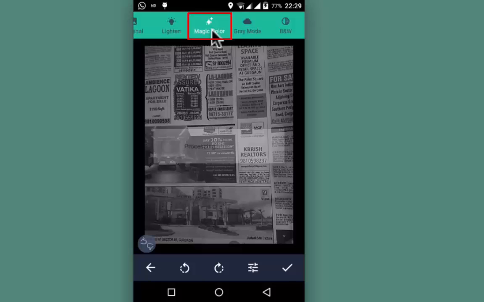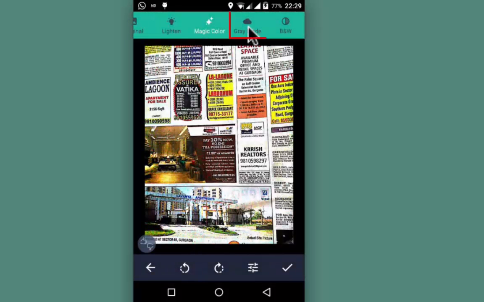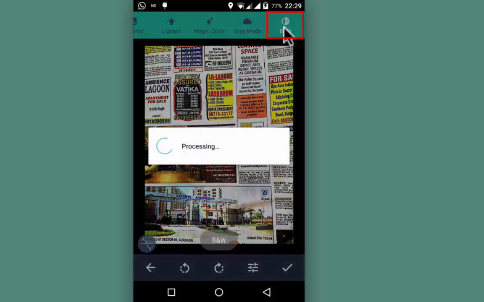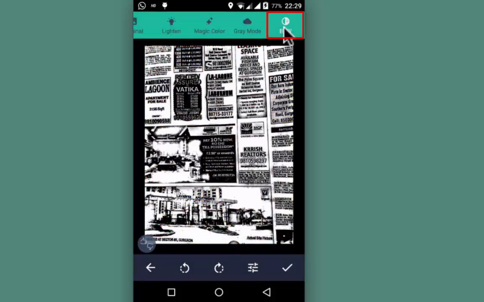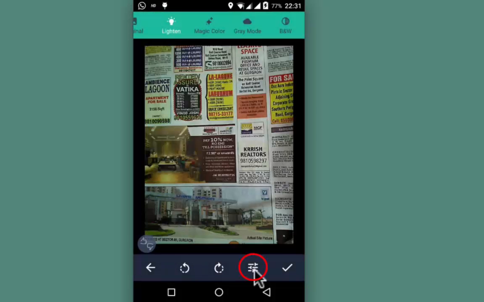Magic color on the top is for rich and sharp colors. Gray mode helps to preview documents as printed. Black and white removes shadows and noises. It's best for printing and faxes. If you have taken a photo in dim light, you may use the lighten option. You can manually adjust contrast and brightness from here.